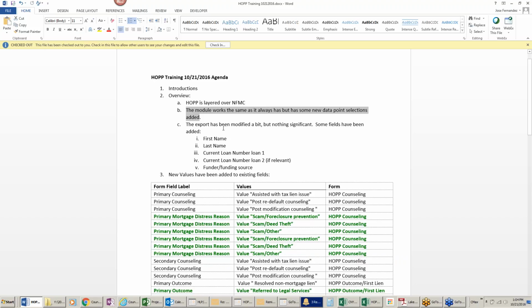Again, the export's been modified a little bit. There's a few new fields on the export: client's first name, client's last name, the current loan number 1. So if the case has a loan and it's a first mortgage, that gets exported. And then if the case also has a second, that also gets exported, loan number 2. And actually, I should have added the servicers also get added for each of those. And then the funder or funding source, and I'll tell you where that goes. That one can be a little tricky, but we'll cover where that gets anchored.